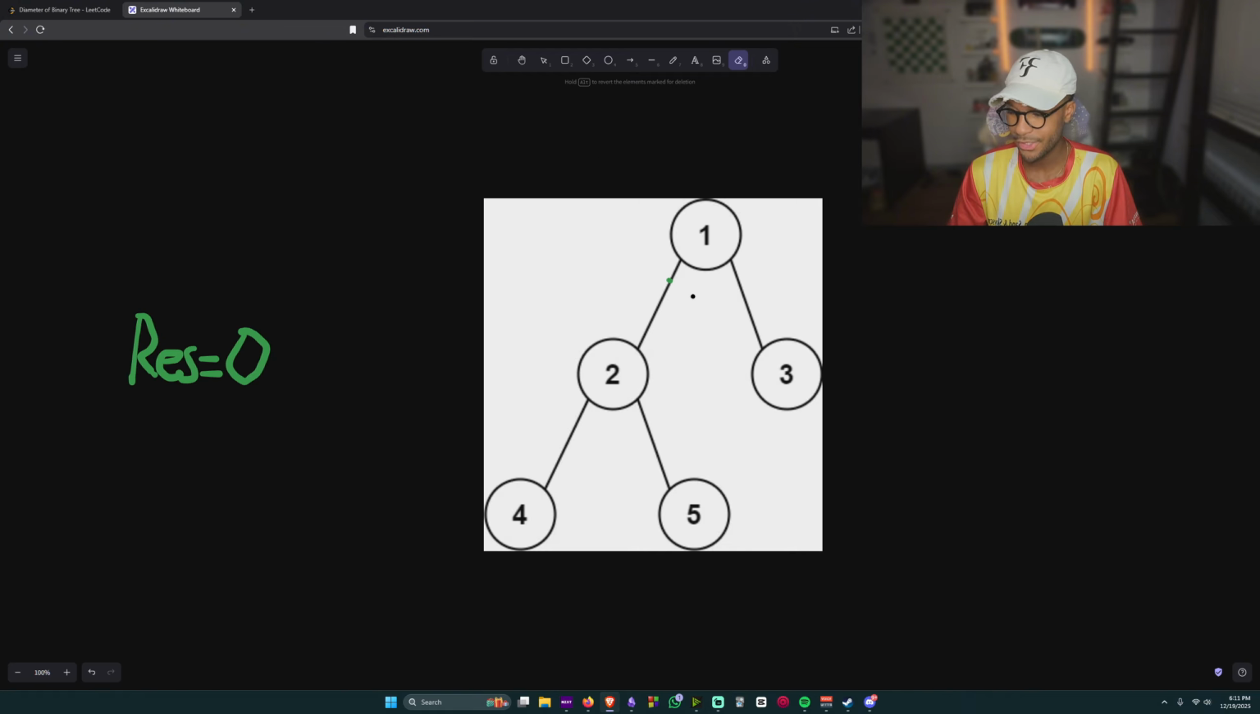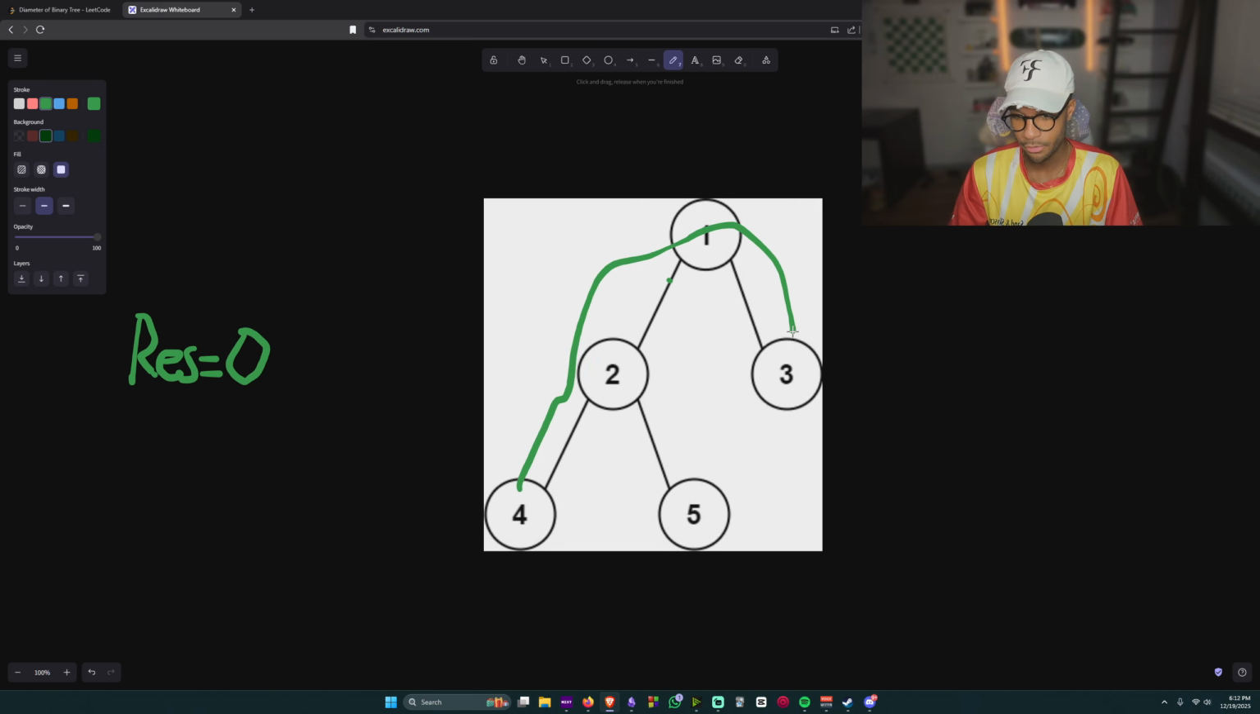So if we have this first example here, what is the longest path between any two nodes? It would be either from 4 to 3 or 5 to 3. If we went from 4 to 2 to 1 to 3, how many edges is that? This would be the first edge, the second edge, and the third edge. Or if we went from 5 to 3, this would be the first edge, second edge, third edge. So the diameter of this tree is 3, because that's the longest path between any two nodes.